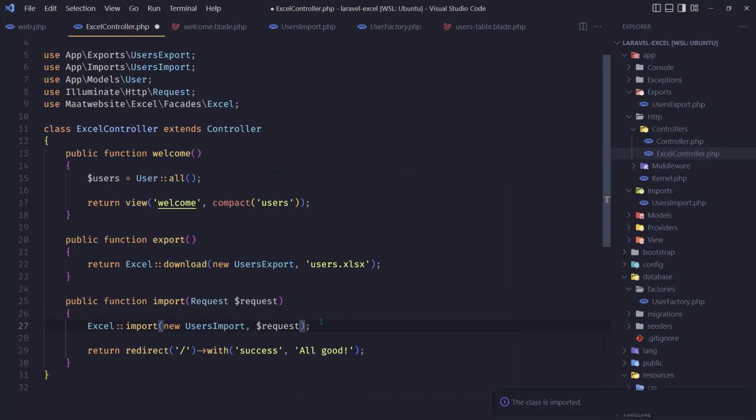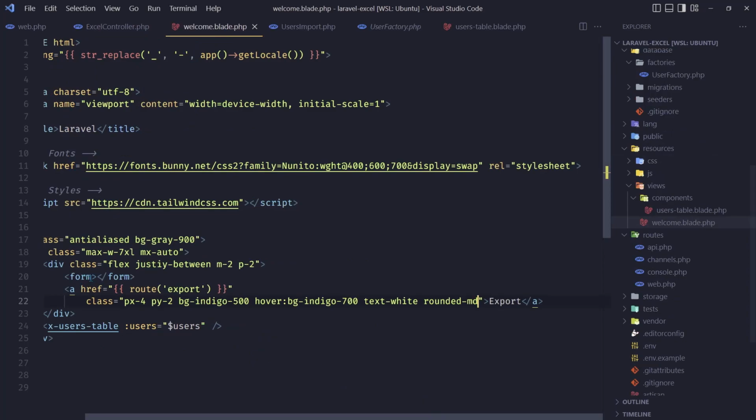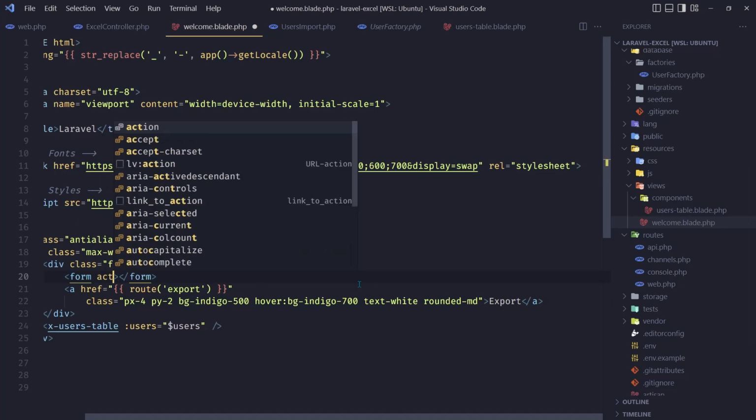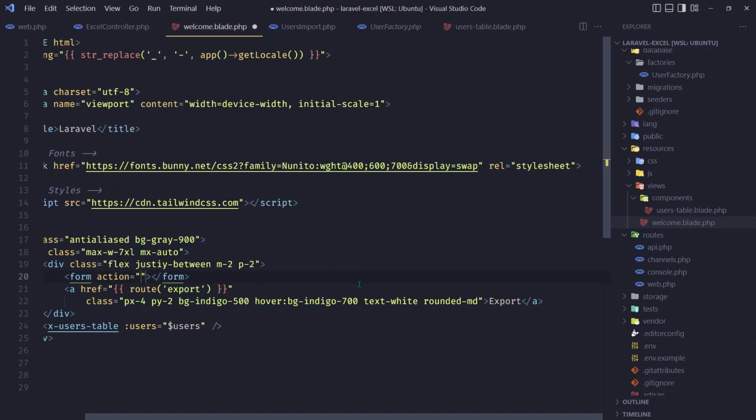So we say request file, and inside the files we are going to name the file users, or you can name it what you like, and then redirect back, redirect to the home page. Okay. Now in the welcome view, where we have a form, let's work with that. First, let's give it an action to be the route which is import. We add the name import for that.